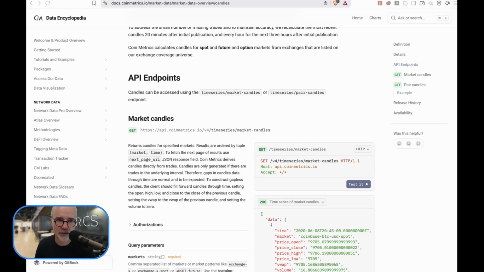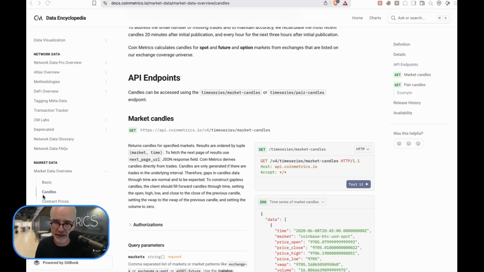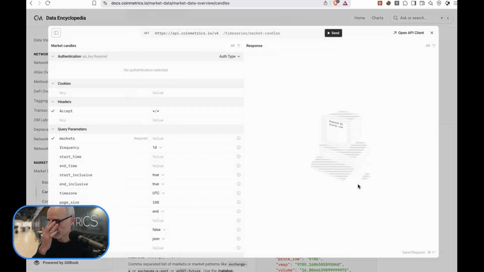Come and let's go to docs.coinmetrics.io and then market data and then candles. And here we have the definition, or the specification, of the candles API, and it's got this test it button. So let's do that. And let's remember that the market in the example here is Coinbase, BTC, USD, spot, which is something that you will very quickly learn to decode and remember: exchange, base currency, quote currency, and then the type of market.